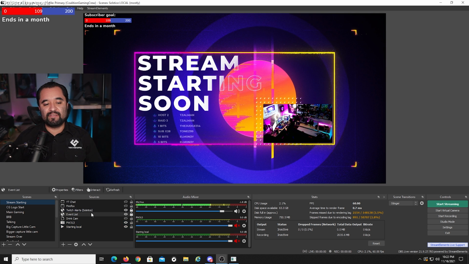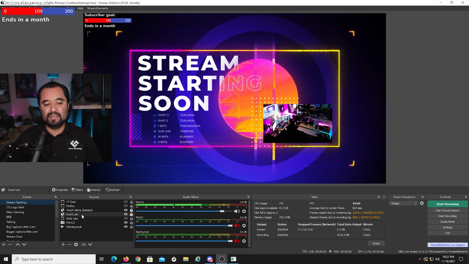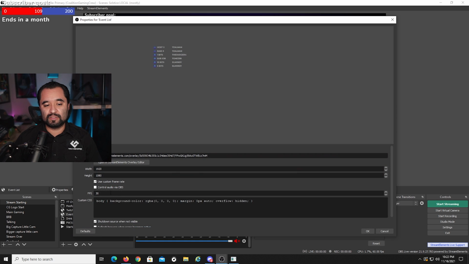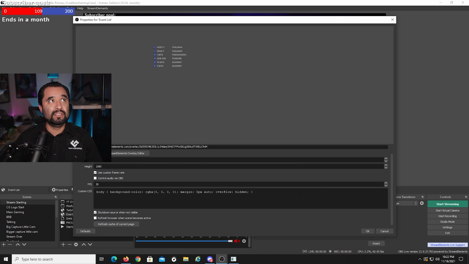So let's see, I have a couple of browser sources here on this scene. I have event list. If I double click it or go into properties, you can see right here, shutdown source when not visible. Make sure that's checked. The thing is, if you don't check these and you have a bunch of browser sources, even if you change scenes away from where you're using those, it's still running in the background using up resources. And any alerts that are on there can also echo through the different scenes, and you'll hear it multiple times for one alert. It's massively resource heavy and it can be very distracting.